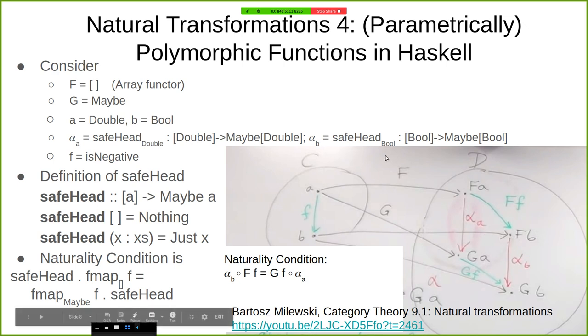And Alpha B, say, is a list of bools to maybe a bool. So we're going from a list of bools to a maybe a bool. And suppose f is negative here. The naturality condition here is a sensible one. I emphasized it earlier, but this diagram, putting it all next to these, will make it explicit, will make it a bit clearer.